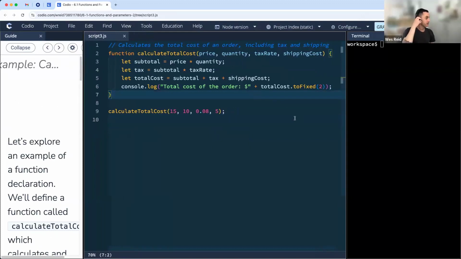All right, so let's take a look at this one. We have a function here called calculateTotalCost. This is calculating the total cost of an order, including tax and shipping. This might be the kind of function on some e-commerce site that might have been developed. We'll take in all these different parameters here, and then we're going to work with those parameters to create some new variables, and then we'll log out the total cost of the order.